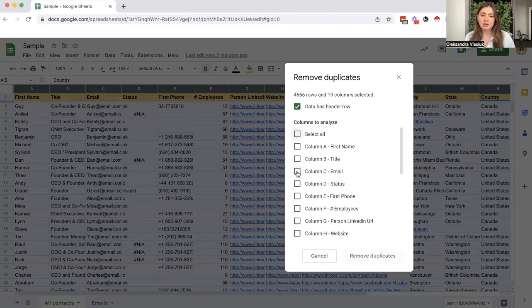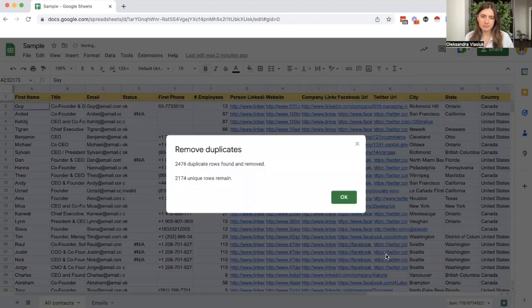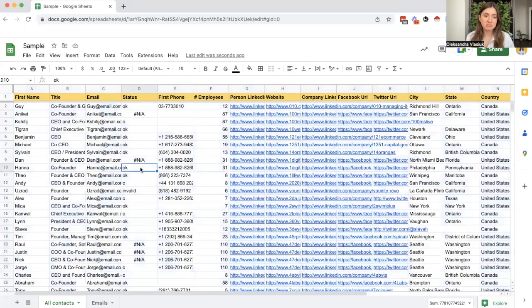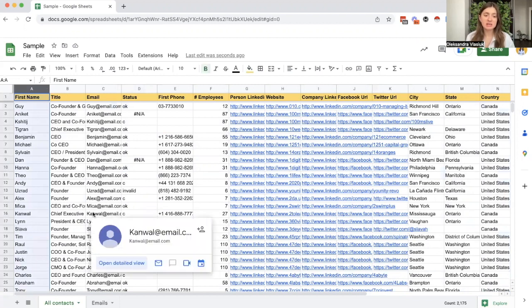So I just select column C, email, and click on remove duplicates. Now you can see I have a lot of duplicates because I adjusted the email. I just said the first name and then email.com. So I have a lot of duplicates, and you see that 2,400 were found and removed. And I just click OK. And if we check now how many contacts are left, I select column A, and you see we're ending up with 2,000 contacts. So that's an easy standard function.